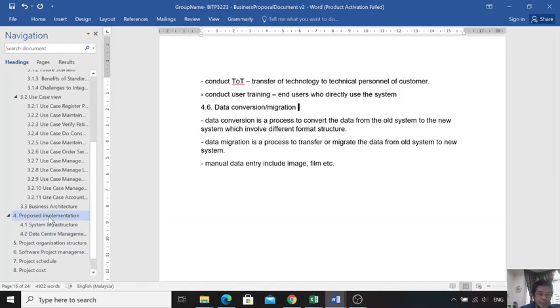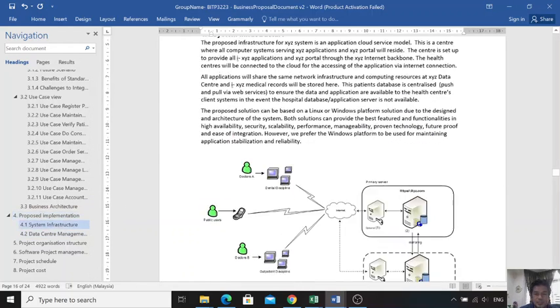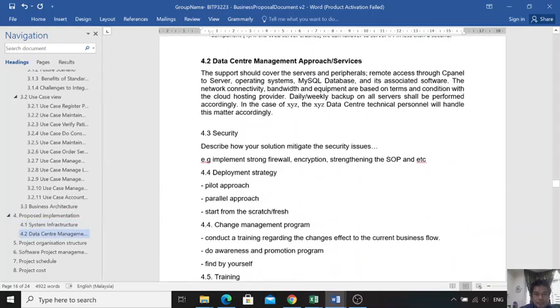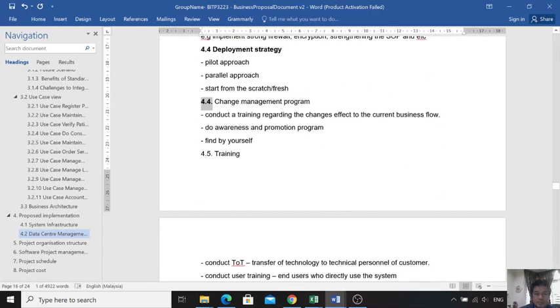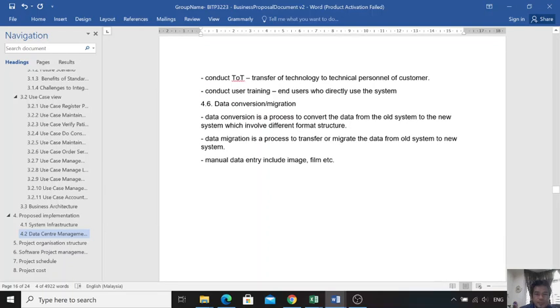Okay, this is the project proposed implementation. Draw the infrastructure diagram and then suggest to them the security part and deployment strategy. Mention how to deploy the system, through pilot or parallel or starting from scratch, and then conduct the change management, conduct the training, conduct the data conversion.